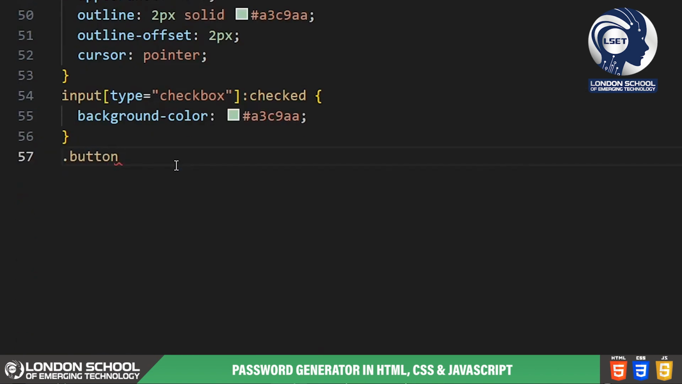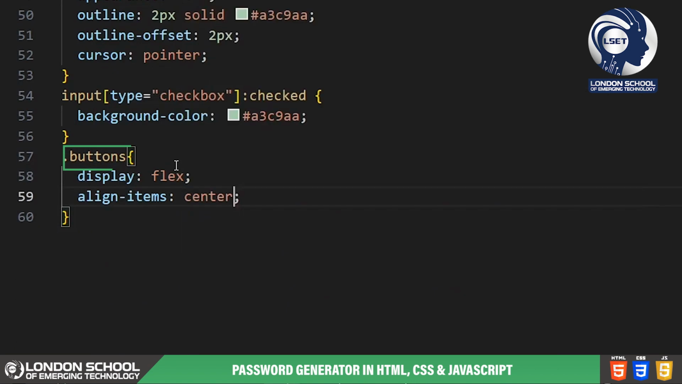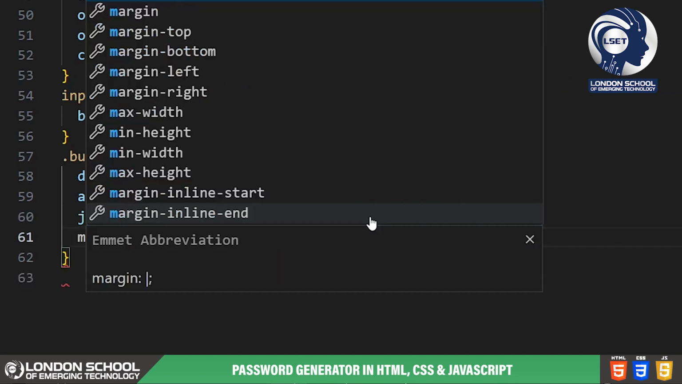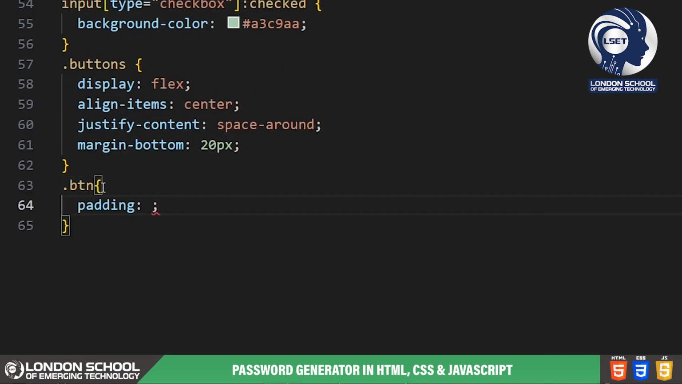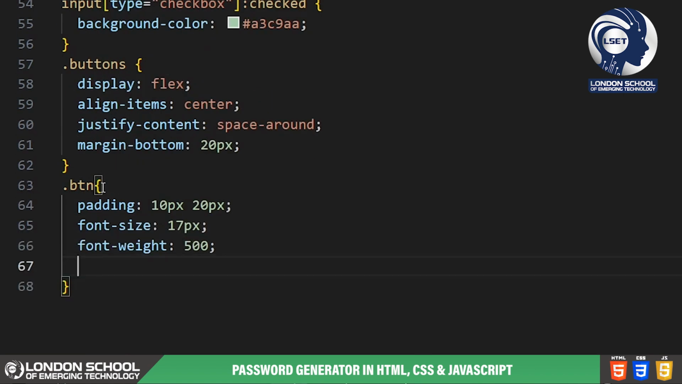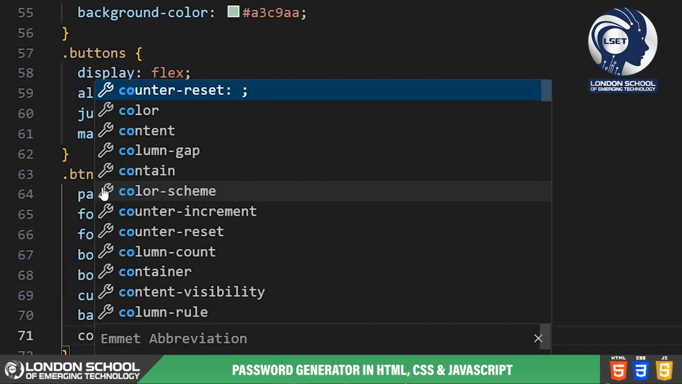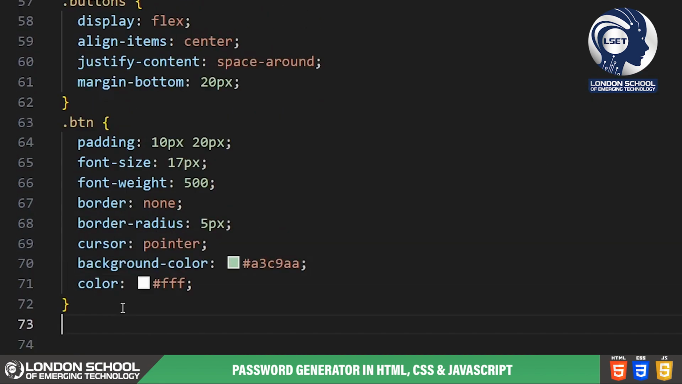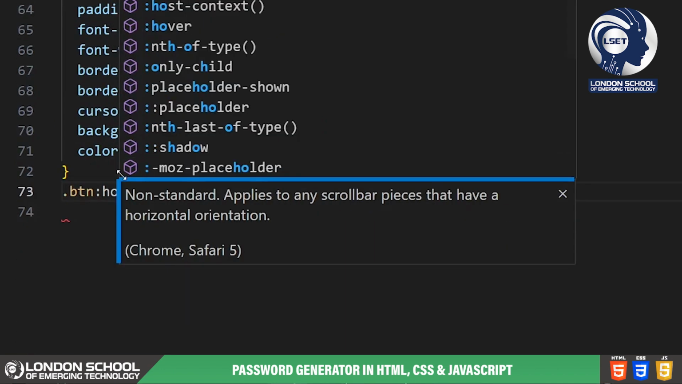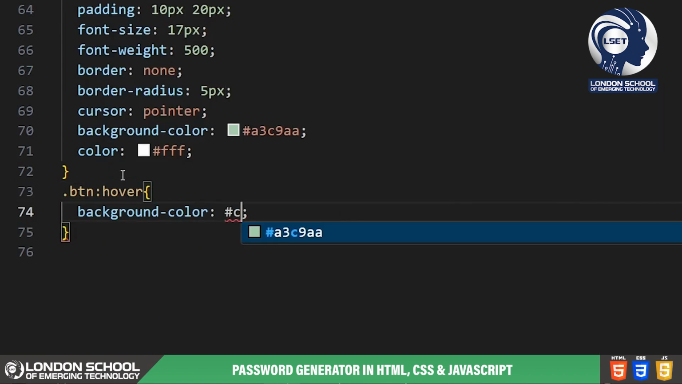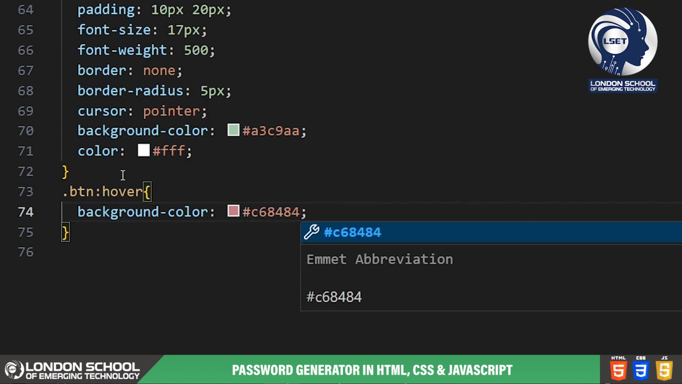Moving to the buttons class, we're using Flexbox to evenly space our buttons horizontally for a balanced layout. Buttons are styled with padding, a medium font size, bold weight, rounded corners, and a cursor pointer to indicate interactivity. The background color is the same as the container's background color for consistency, and the text color is white for contrast. On hover, buttons change their background color to a slightly darker shade for a subtle visual effect.